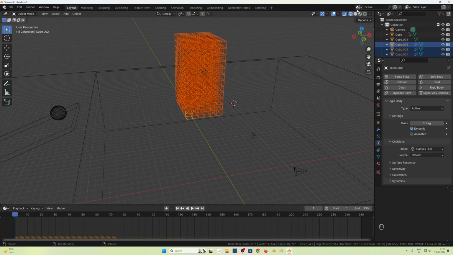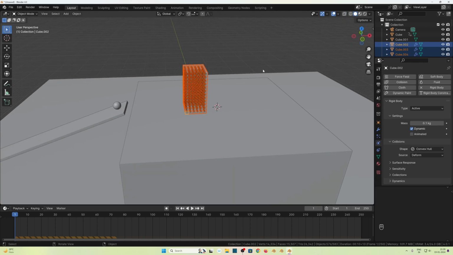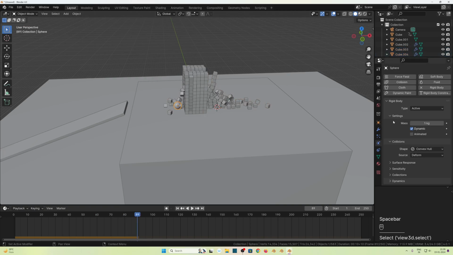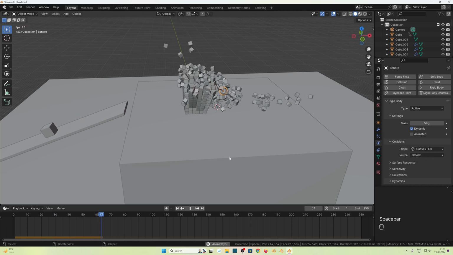Then go back to the first frame, go to solid mode, then press play. As you can see, it's like this. That's because this UV sphere has only a mass of 1 kilogram. I'm going to change this to 5 kilograms. Then go to the first frame, press play. As you can see, we got a simple simulation like this.